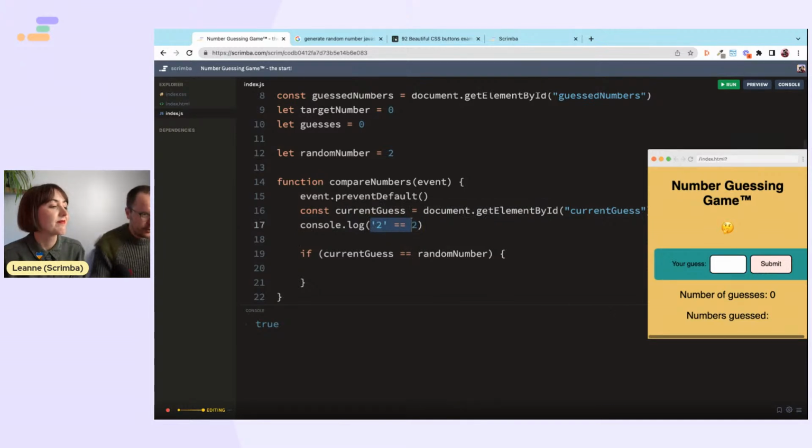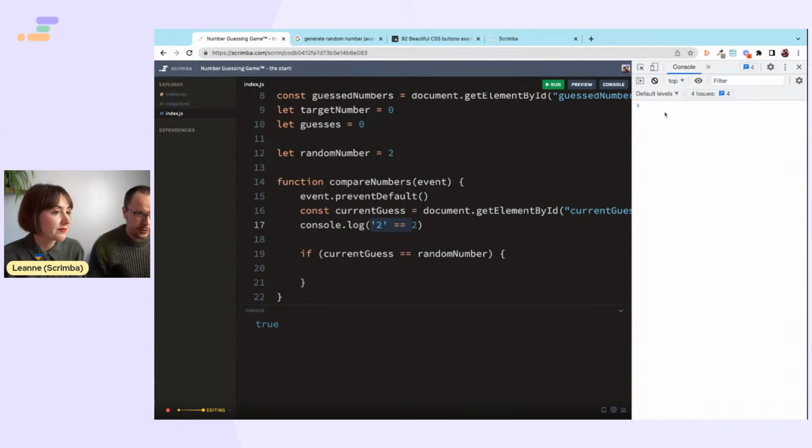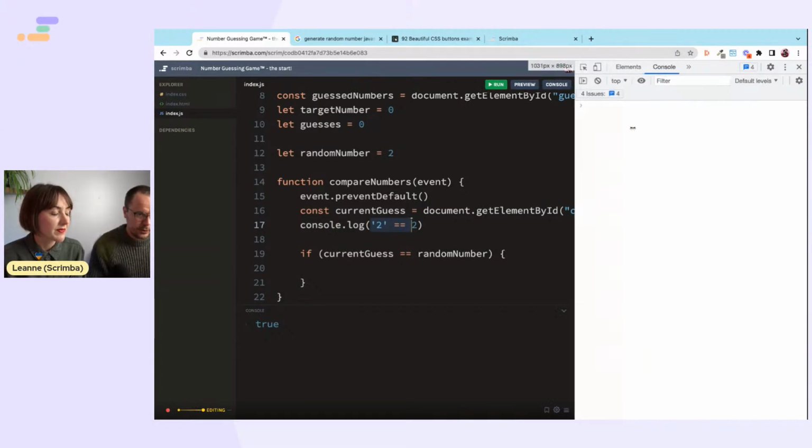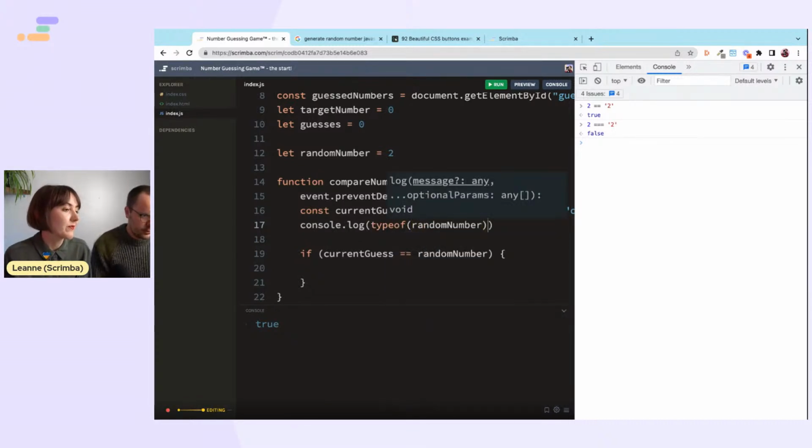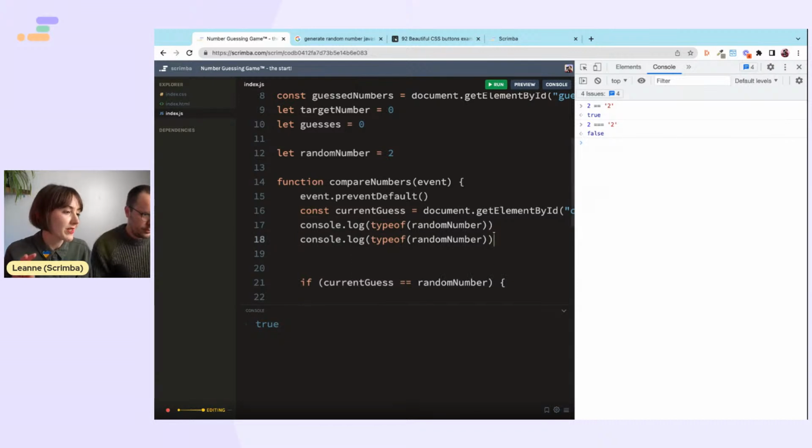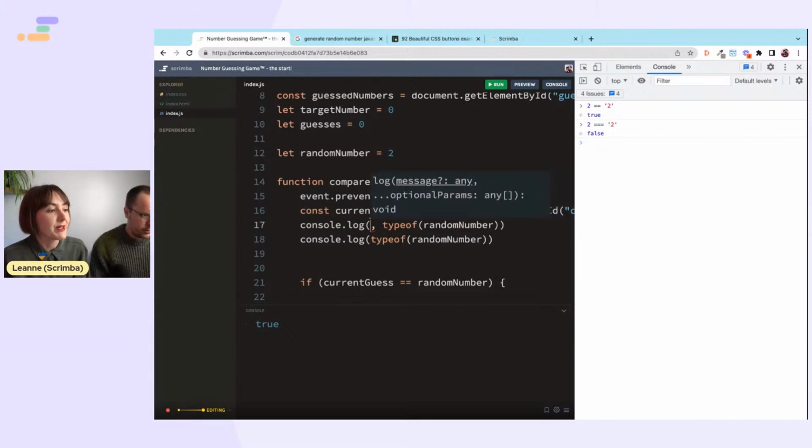Okay, so very quickly, I oftentimes like to code along. So we're comparing 2 as a string with 2 as a number. Yeah, that is true. And we're expecting double equals to return true, triple equals would return false. Okay, so far so good. And so the problem is current guess, which is a string, when we're comparing it with a double equal sign to random number, which is a number, is saying false. And we don't know why.